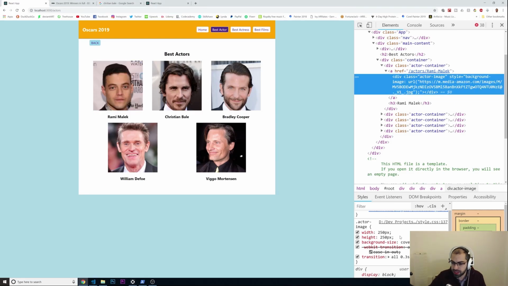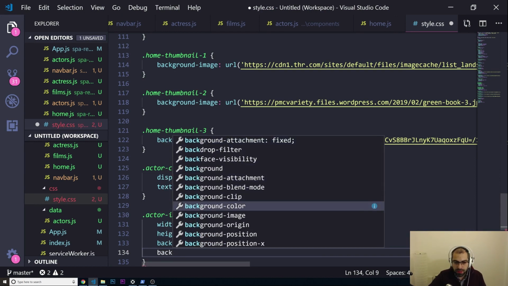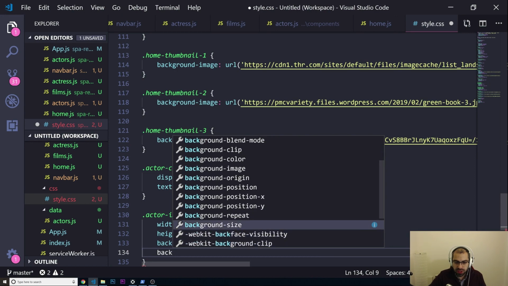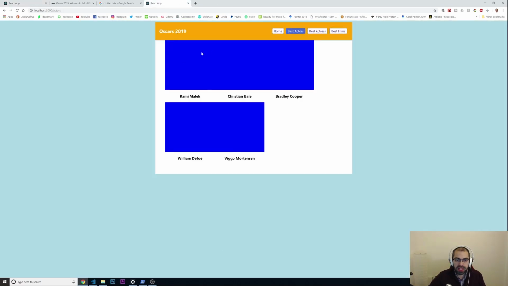And what else we are missing in here? Just background size cover. This is just because we are gonna put the image there soon. So background size, where is it? Cover. Okay, let's see. Okay, this is fine at the moment. We got all of them.